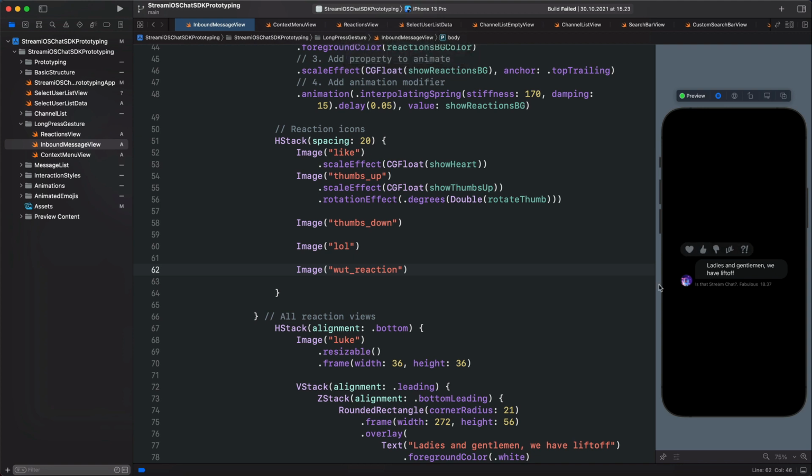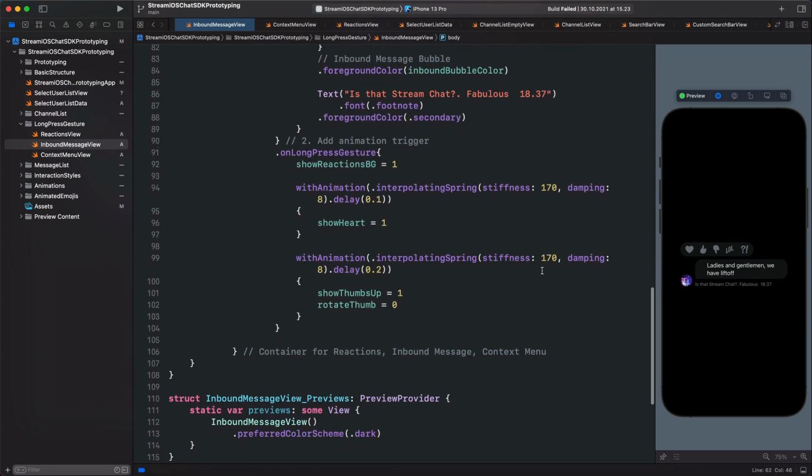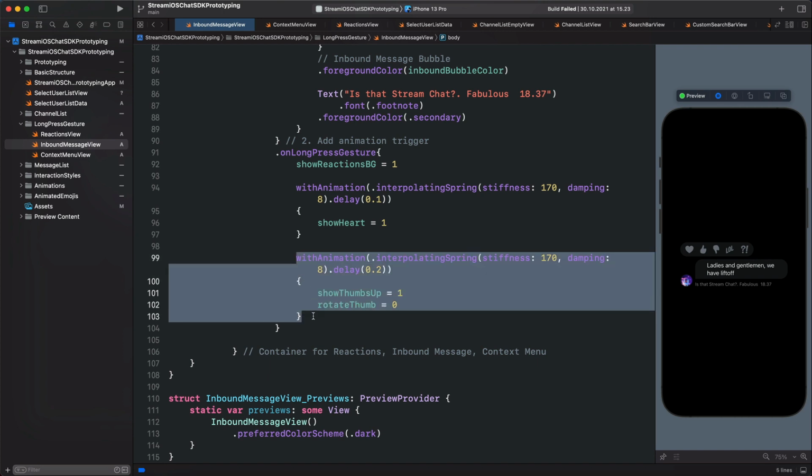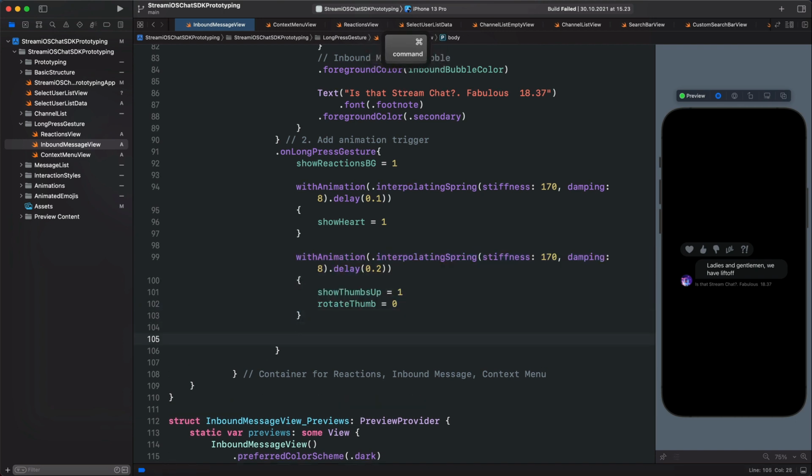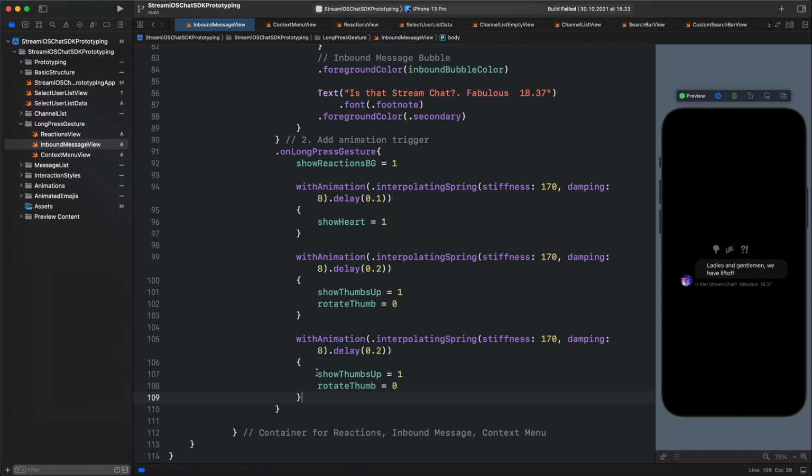Let's go to the next, that is the thumbs down icon. This animation is also the same as the thumbs up icon, so we can copy the animation we just created. I'm going to select this one and press Command C to copy. Then over here, let's paste it. Let's change the first state to show thumbs down.